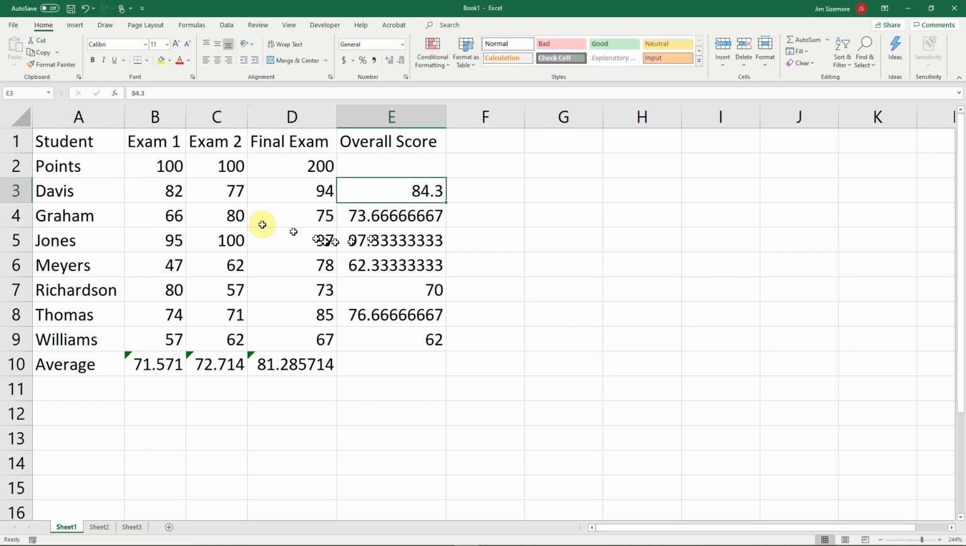Now, to get the average, we want to take 100 times this plus 100 times this plus 200 times this, divided by 100 plus 100 plus 200, or 400. So the way we do it, and why is this a value instead of an average? That's weird. Okay, I'm not gonna sweat it. We'll fix it in a minute. In fact, this is a good time to fix it.